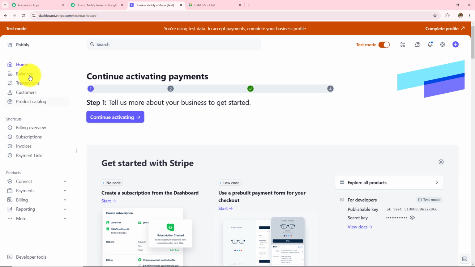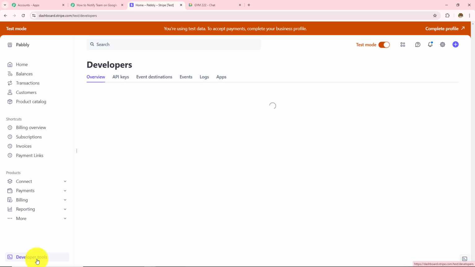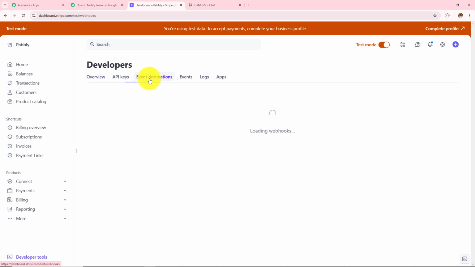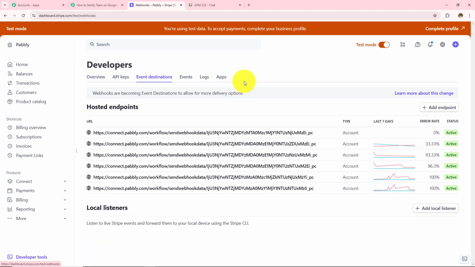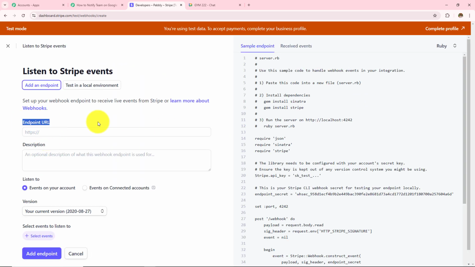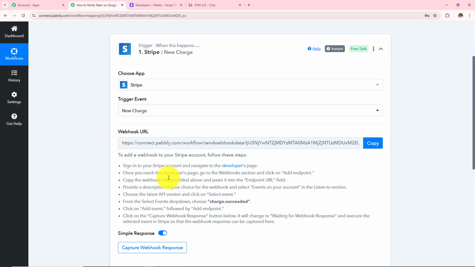Here on the left hand side corner, I can see all the options where I am going to click on this developer tools, and over here I can see all these options where I have to select this event destinations, and then over here I can see this add endpoint. So I'm going to open this, and then I have to paste the webhook URL which I am provided in my Pabbly Connect workflow so as to build this connection.